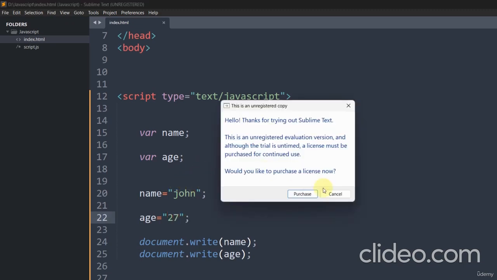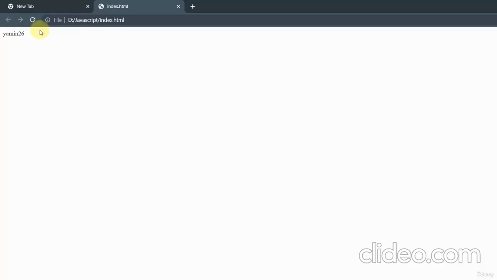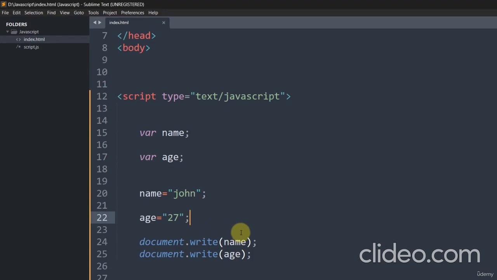So we can do it like this as well. So here, first of all, once we just declare the variable, we do not need to mention the var variable again. So right now if we save, then if we refresh, here you can see John and age is 27. Now let me just show you one more thing, and that is, let's say first over here name is John and age 27.